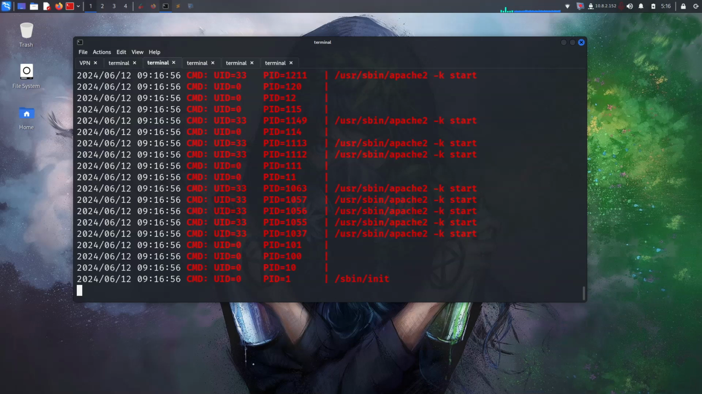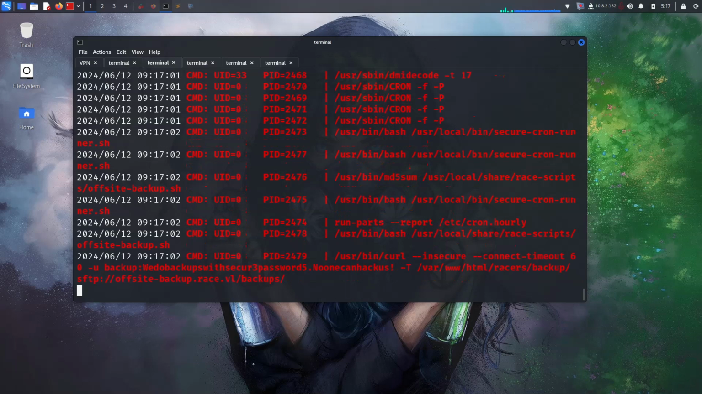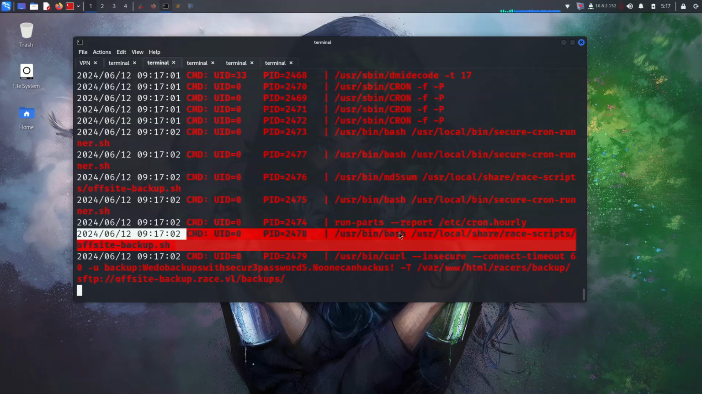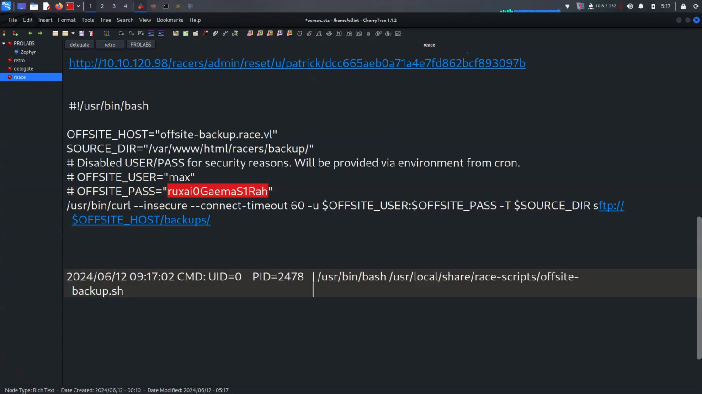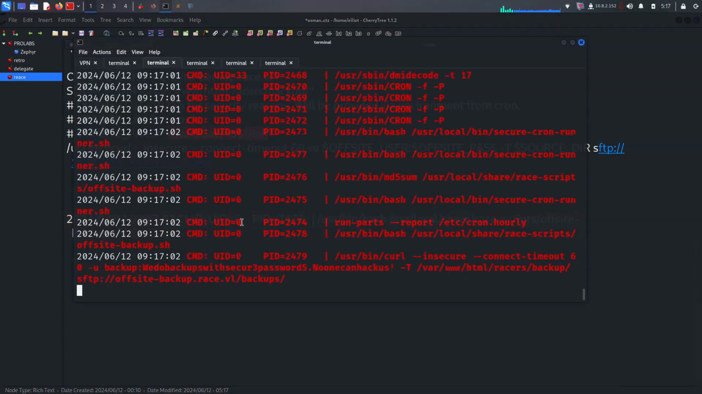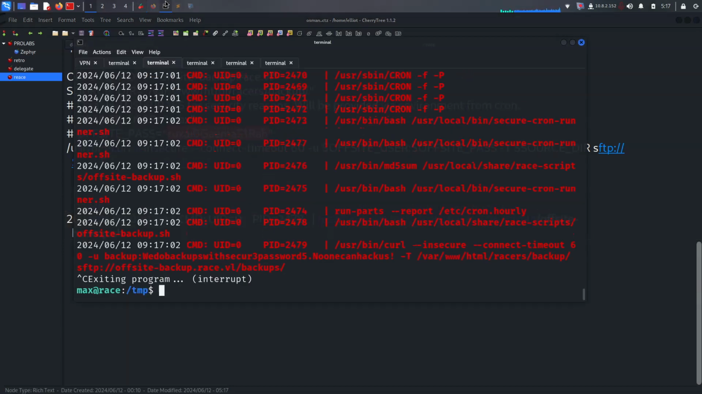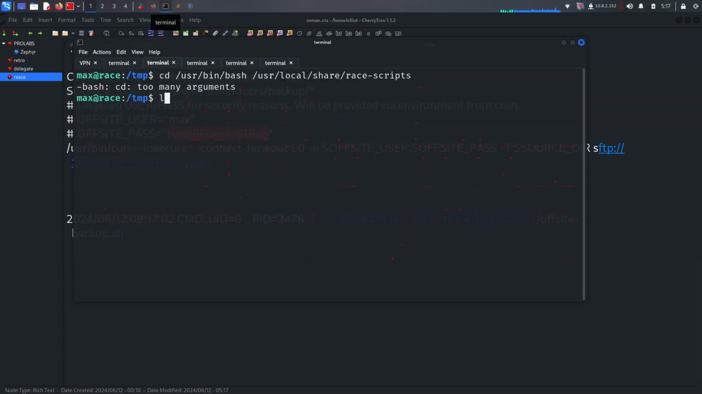So it will actually show you some cool things to get an idea first of all. So this one gets a better overview of the running processes here, right? So we can notice that a cron job is calling two scripts. The first one you will see here is usr bin bash, from where we are getting usr local share race scripts offsite backup.shell. So let's try visiting here first, and then you will understand how it's actually running.